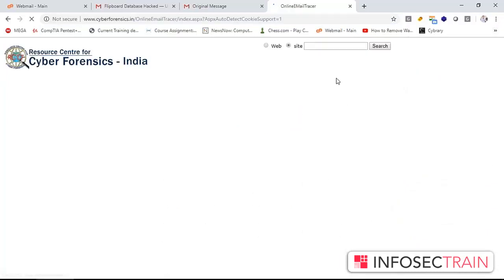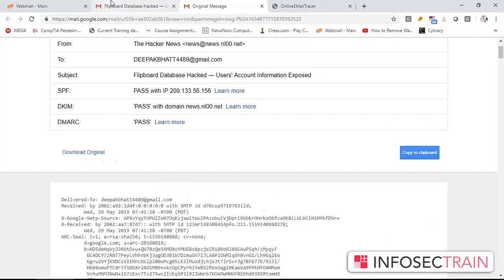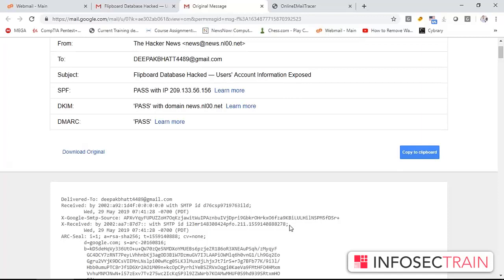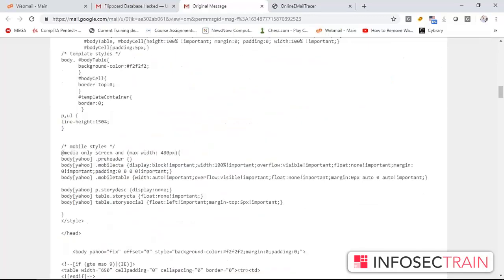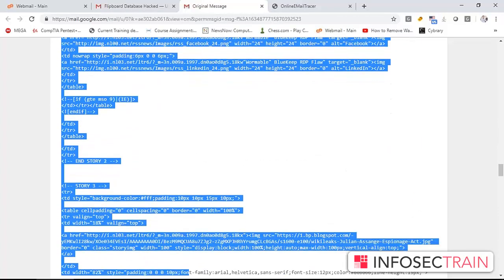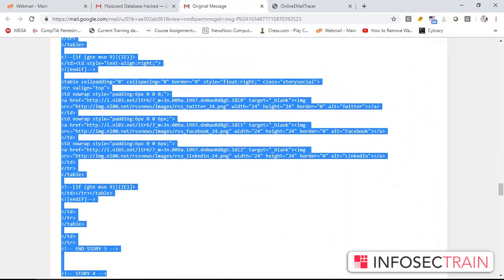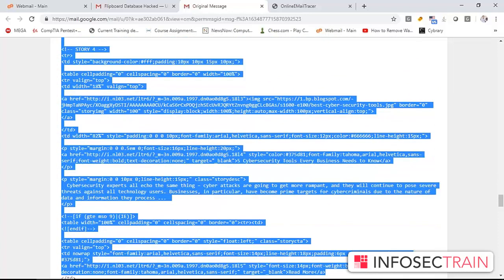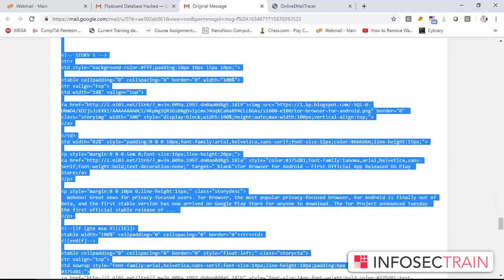Online email tracker, yeah, this one. Let's suppose this was the email from a hacker, and I want to get the information on where it came from. So over here I'll copy the whole header of this email, everything from this header, I'll copy everything.